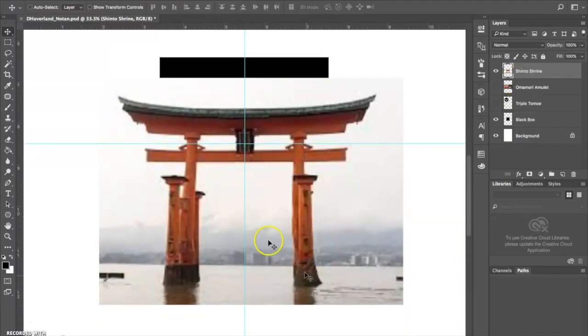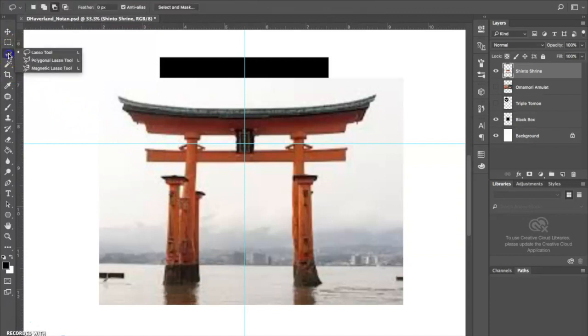The good thing about this image is that we have a lot of contrast between the object and the background. So what we're going to use is what can be one of the easiest tools to use. We have three items that are called lasso tools. We have one that's good for smooth shapes, one for angular shapes, and then one that's called the magnetic lasso tool that does a lot of the work for you. I'm going to switch to the magnetic lasso tool.